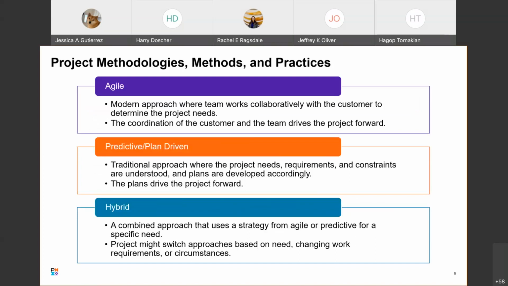PMI says that Agile is a modern approach where teams work collectively with the customer to determine the project needs. Now, some places have been unconsciously using Agile practices for decades. We formalized the approach with a number of different products that are used. And it really boils down to what they say here, where the customer is more involved with the project all along the way, rather than just in the generation of requirements.